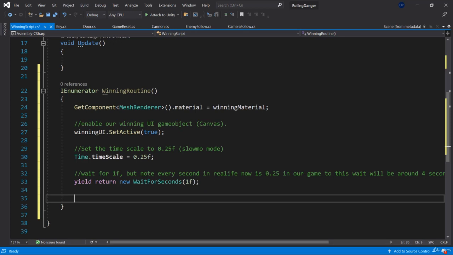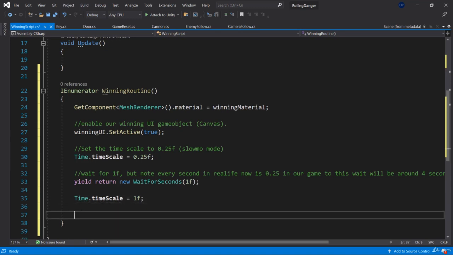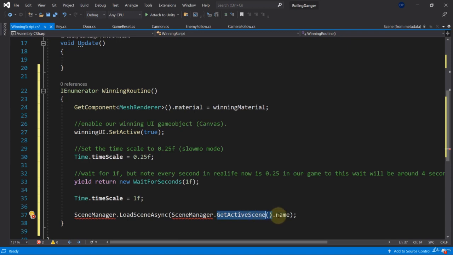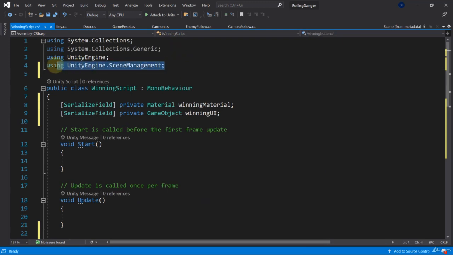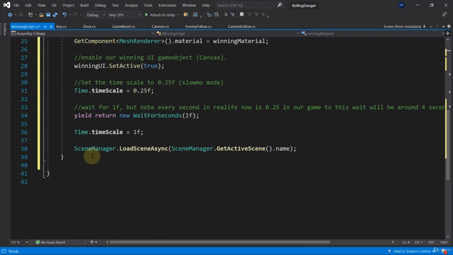And now, once we have waited for this time, we can set back the time scale to the default value, time scale of 1F. And we can reload the scene. So we're just going to use the scene manager to load the scene in an asynchronous manner. We're going to get the current active scene by its name. And for that to work, we need to import the scene manager. So using UnityEngine.SceneManagement, we need to add this namespace here at the top. At this point, we can use the scene manager to load our scene, which basically means we are going to reset our game this way.